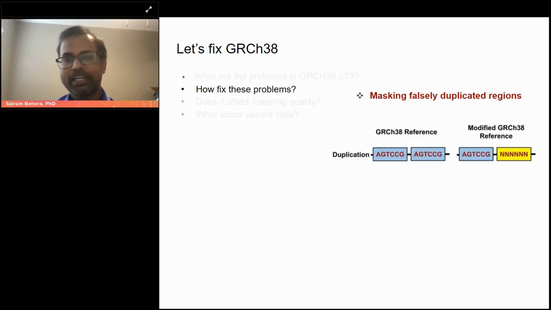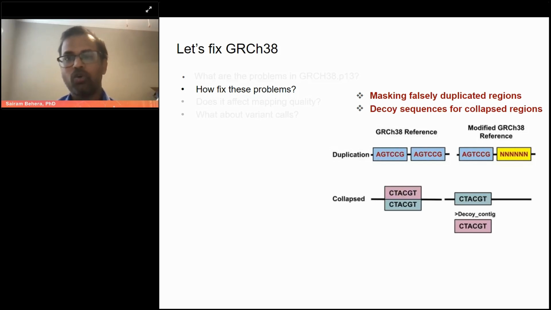So for the falsely duplicated regions, one simple fix is to mask those regions that have been falsely duplicated. That means you can put NNN in those erroneous regions. But for the collapsed regions, as two or more different regions have been collapsed into one, we could put a contig sequence or an extra contig in our reference. In this example, you can see there are two regions that have been collapsed. We can put the region that has been collapsed into the reference as a decoy contig. By doing that, we are not disturbing the coordinates. So any further analysis on this reference will not affect the coordinate related analysis.